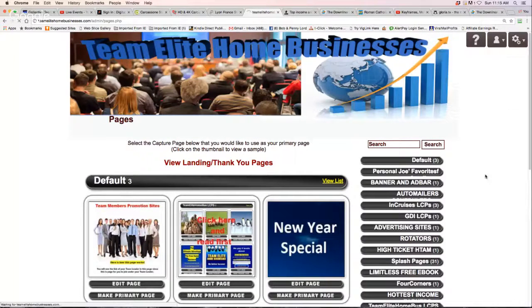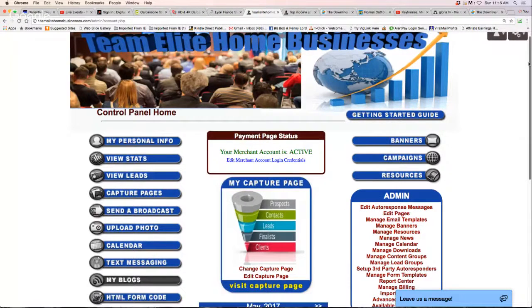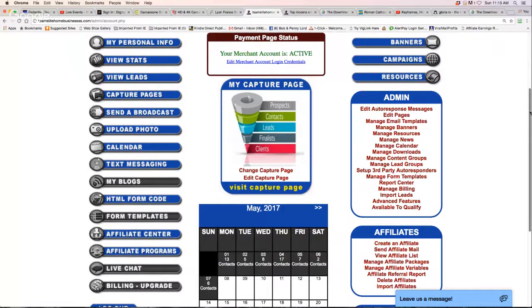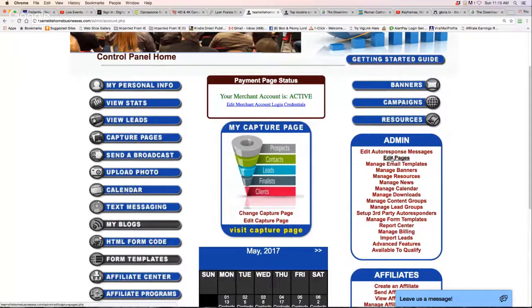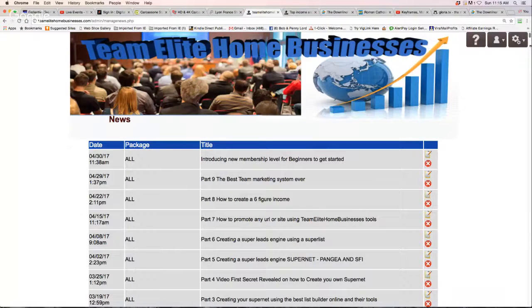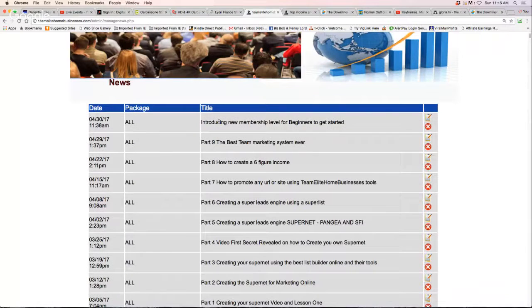I'm going to show you some shortcuts. Number one, if you click on Manage News, or in your case, this is the admin dashboard, you click on a News tab, which is up in here somewhere. And when you do that, you're going to see the posts of all of these videos. Part 10 will be right on top of this part 9 here.